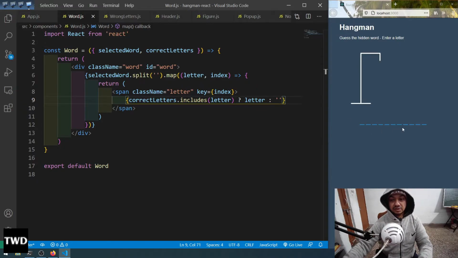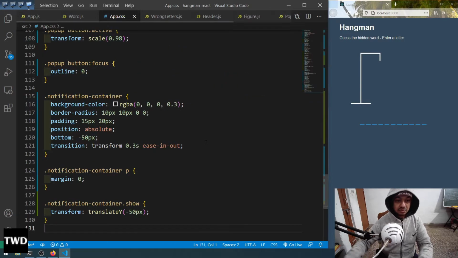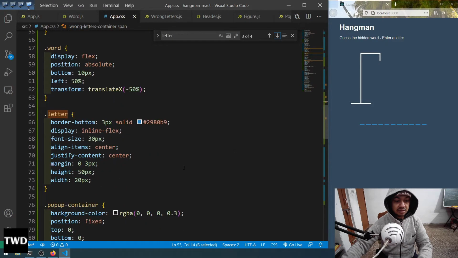See, this is done. So this is all from the CSS. Actually right now we don't have any letter, so whenever there is an empty string, the CSS is like this, it will give this dash dash dash. Okay, like this, it is there, letter.